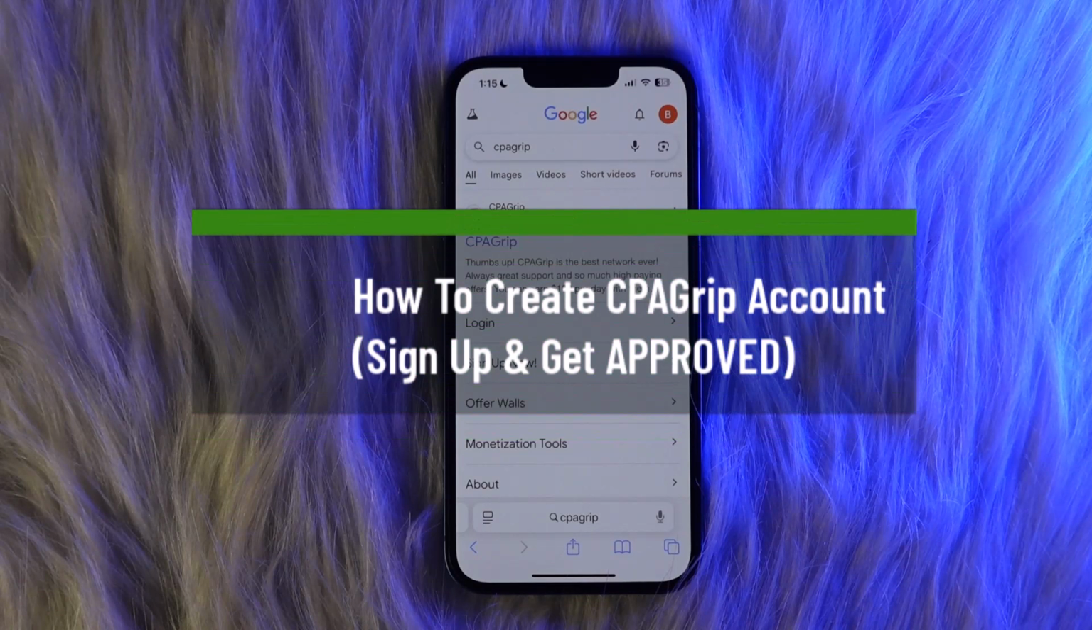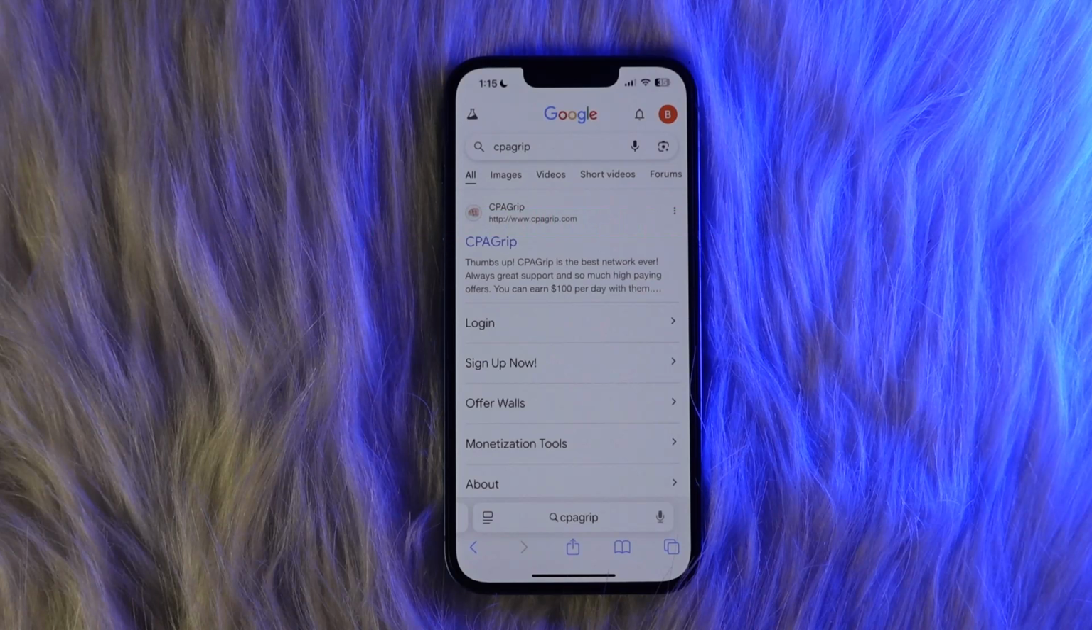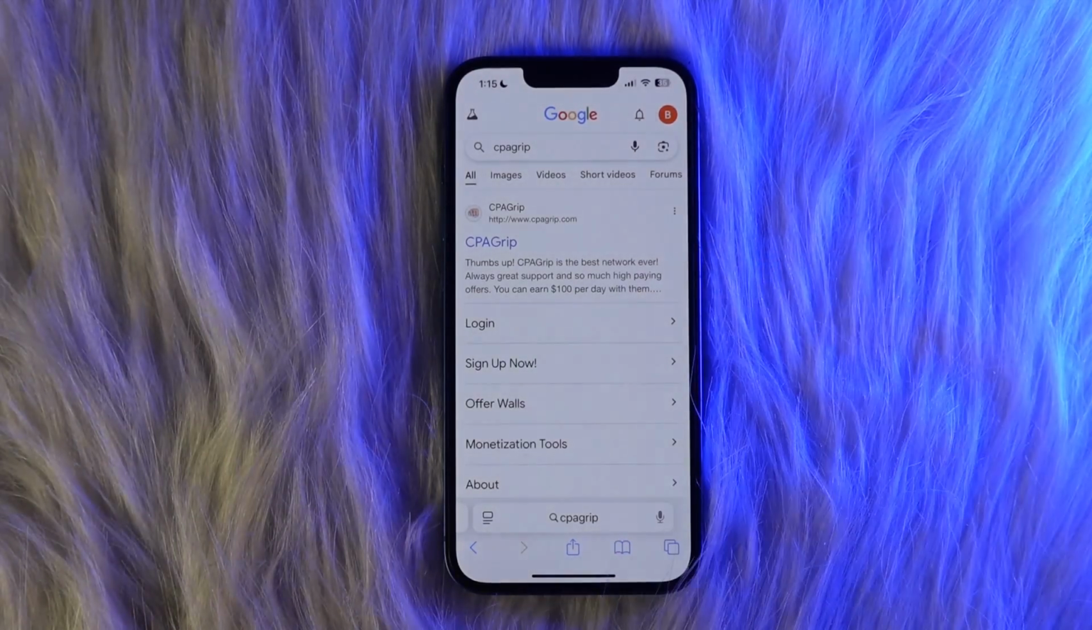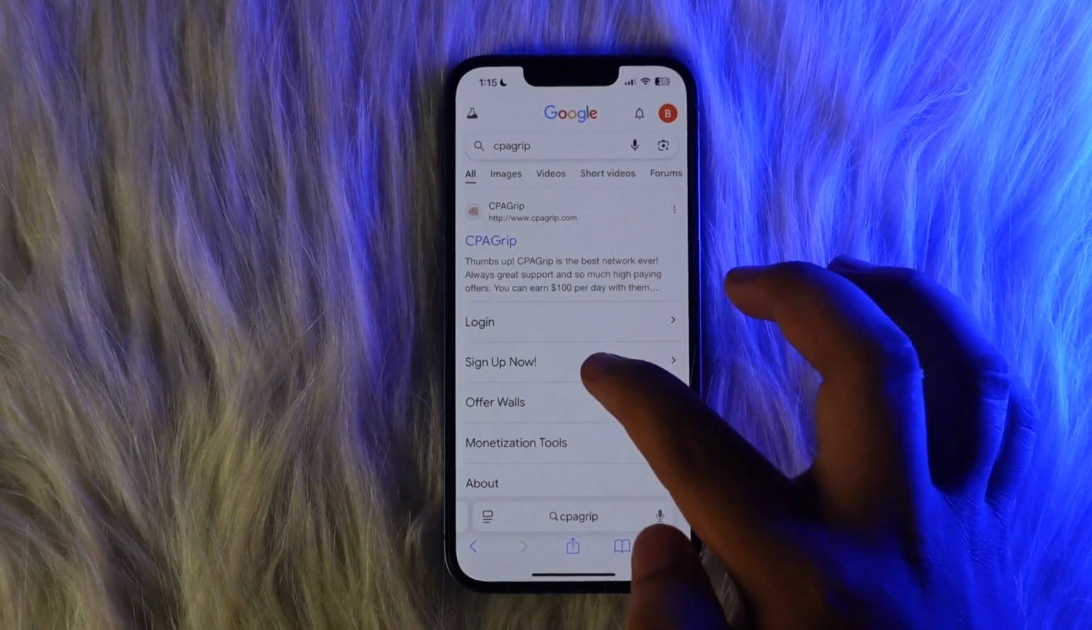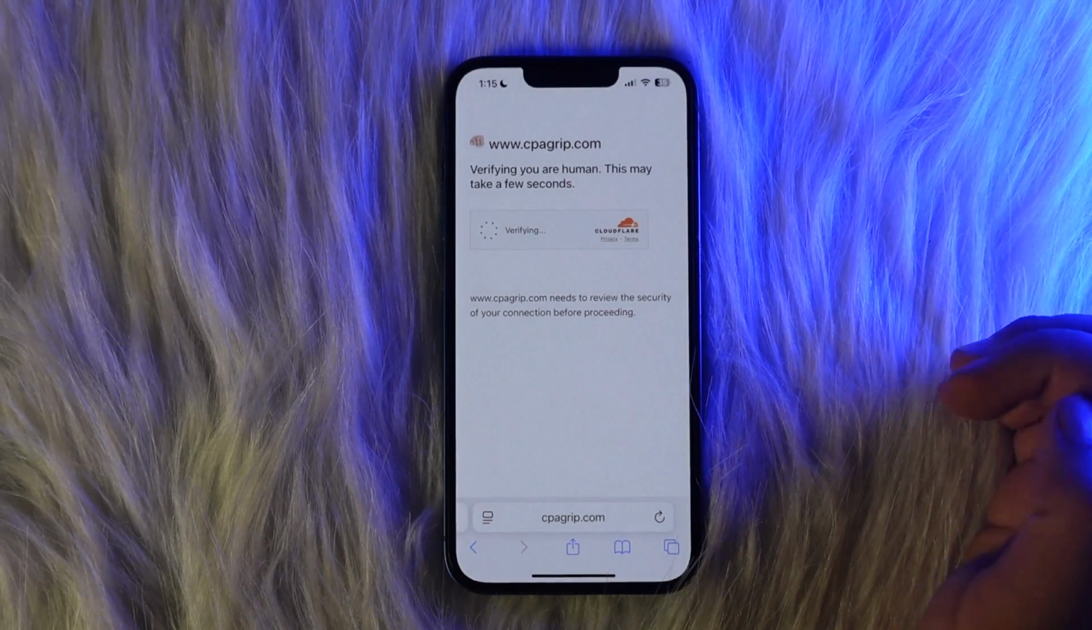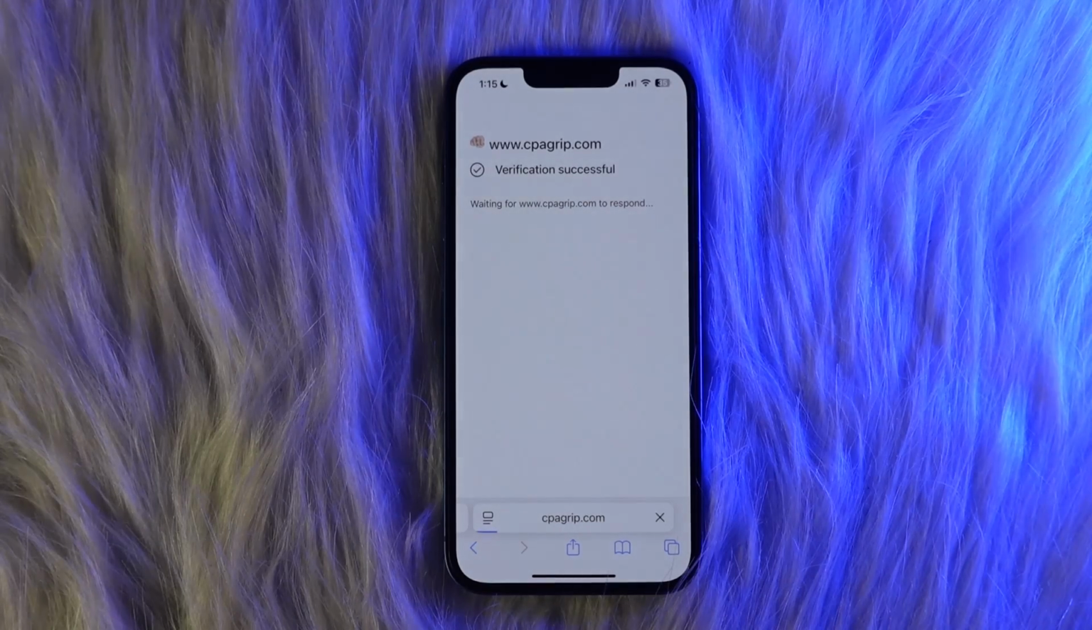Let me guide you through quick and easy on how you can create CPA Grip account. Well, to create a CPA Grip account, what you can do is you can simply go ahead and search for CPA Grip. You can also head directly to www.cpagrip.com. Either way, if you search for it, you can see the sign up now option right away, and now you can proceed to sign up.